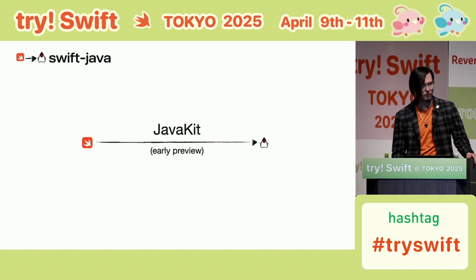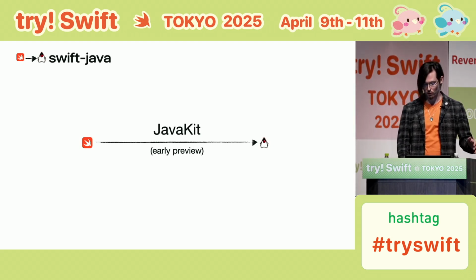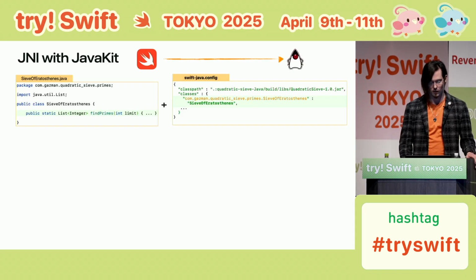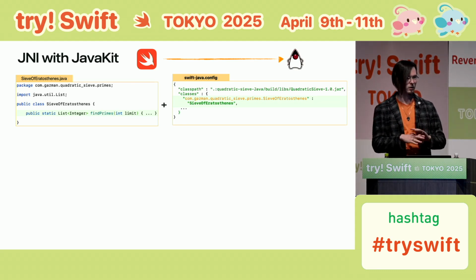Before we jump into the foreign memory APIs, I would like to show you the other direction, using this code called JavaKit. JavaKit is a Swift library and set of Swift macros that you can use to call into Java code from Swift. Again, I should preface all of that: this is very much early development. Everything here will change. None of these APIs are stable.